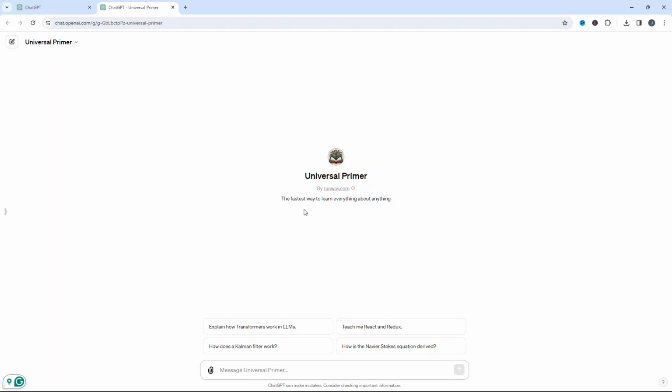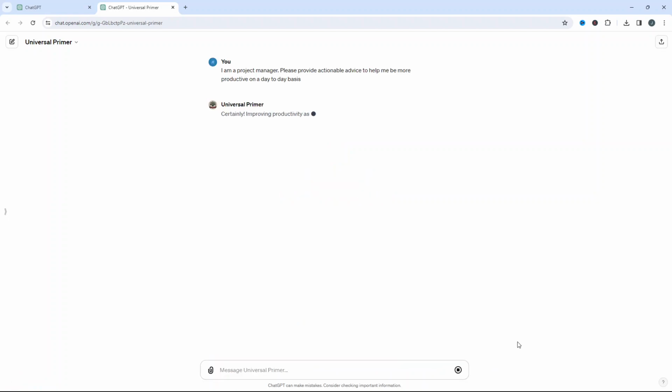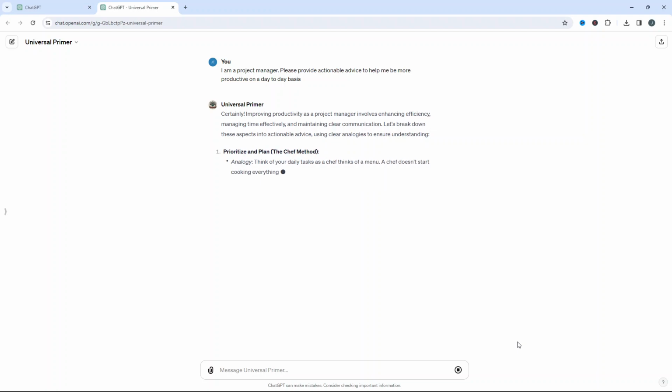So I'll give you a quick example from a project management perspective. As an example, we could say something like, I am a project manager. Please provide, you don't need to use please, but please provide actionable advice to help me be more productive on a day-to-day basis. So this is an example of the kind of prompt that it does very well with. So let's see what we get.